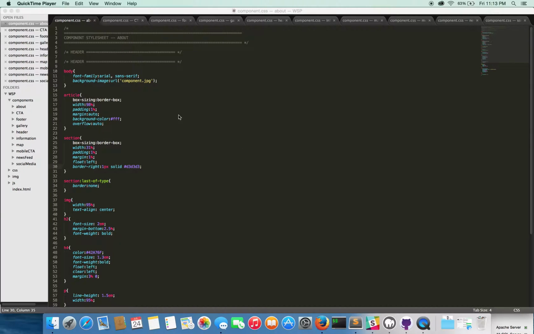I am going to go over my different components in the style sheets and explain why I did what I did. First of all, I set the background image as the component.jpg that was given to us. Also set the font family to Arial and sans serif as a backup.